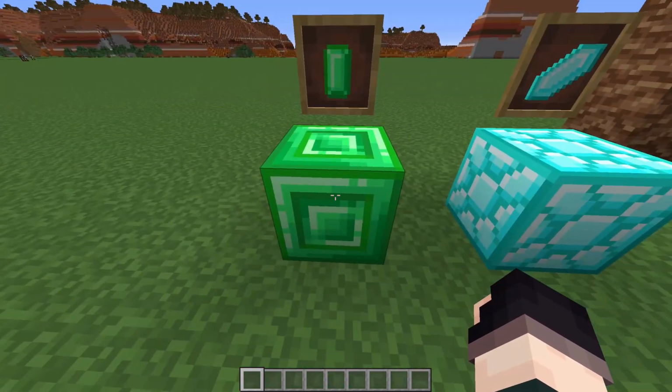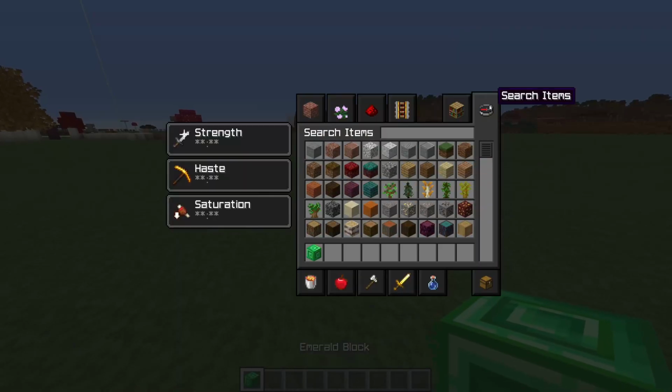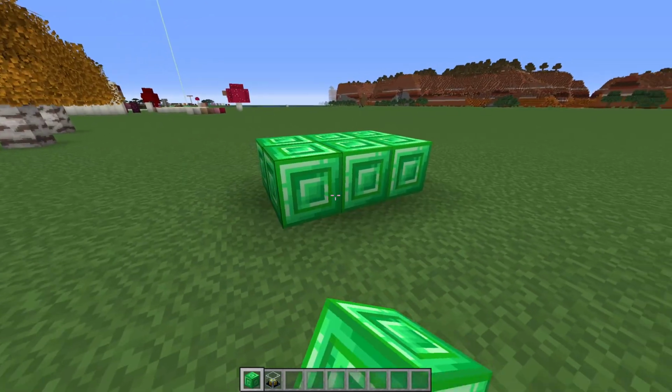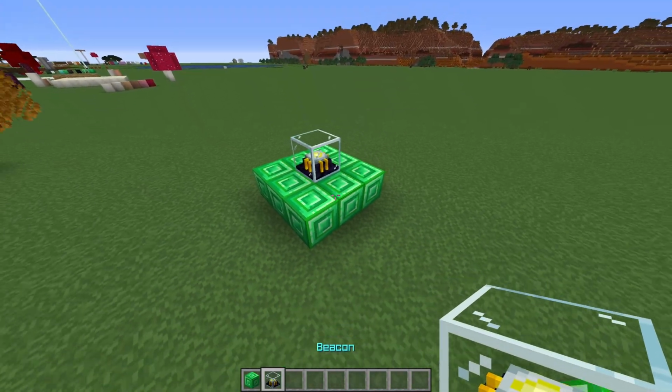So hell yeah. But yeah, I really like this emerald block. It's kind of become a meme that every single time I make a new emerald block, I'm like, hell yeah, I love this, and then I change it 3 weeks later.